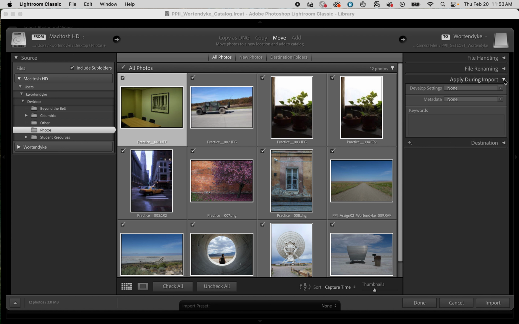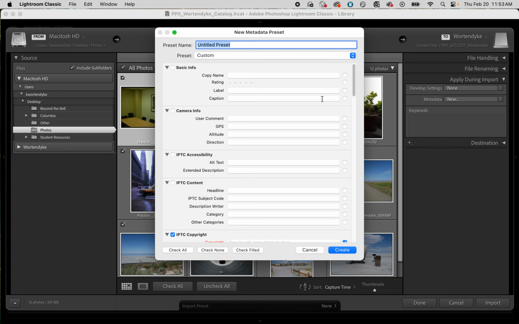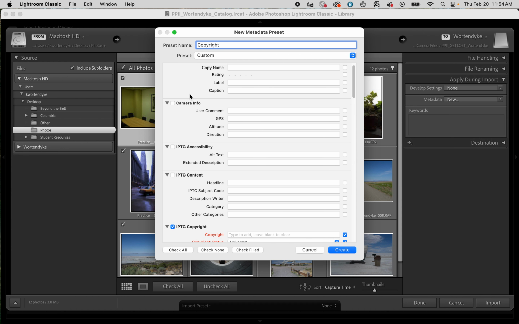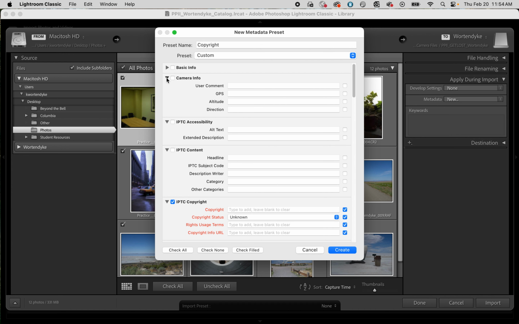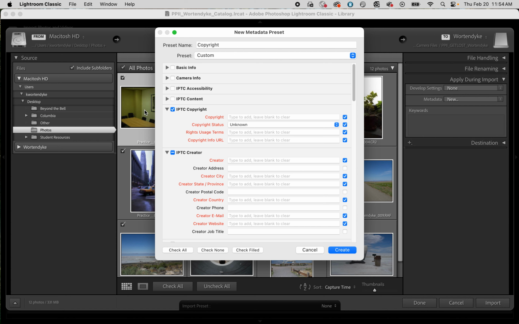In our apply during import, we are going to create a copyright metadata. In this metadata right here, we're going to go to New, and we are going to make this preset copyright. We're going to go down here. There's a lot of information that you can put in. We don't want any of this stuff. We're going to scroll our way down to the IPTC copyright. Copyright is Option G or Alt G on a PC. So I'm going to put copyright, my name.